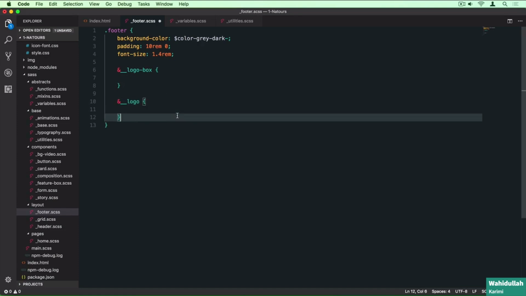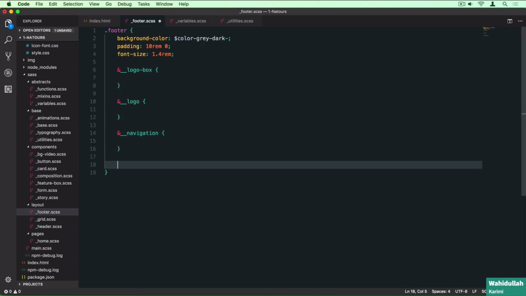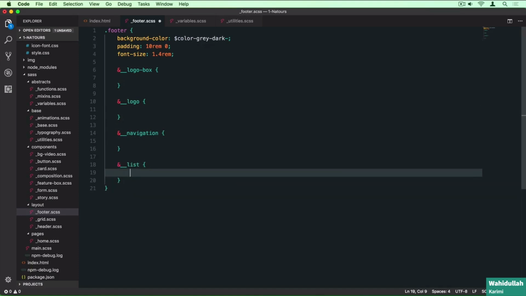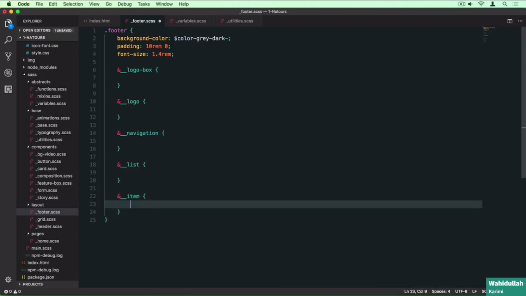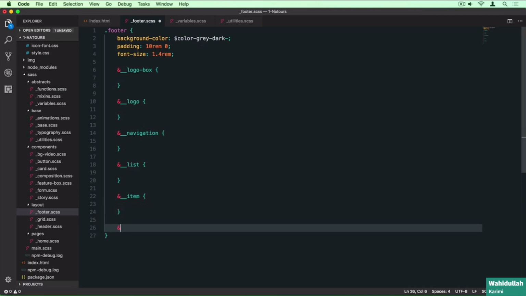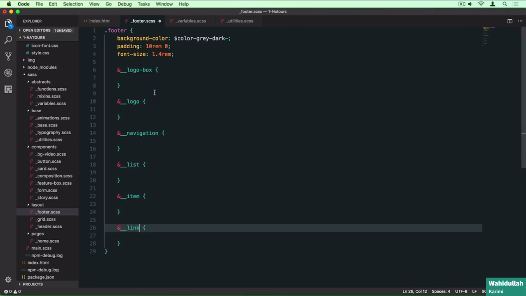We have the navigation. So navigation, we have the list, and in there we have the items and we have the links. So a lot of selectors here. I think it's actually link, right?